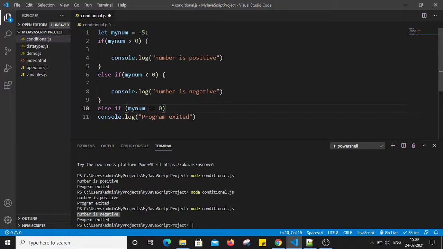So understand the difference between assignment operator and comparison operator. Here we are assigning the value of -5 to my num variable, that's why we have used only a single equal to sign, whereas this is the comparison operator and we are checking the condition here. We are comparing whether my num value is equal to 0 or not, and it will return a boolean value, that is true or false, depending on the my num value, right? So we are just simply mentioning this condition.